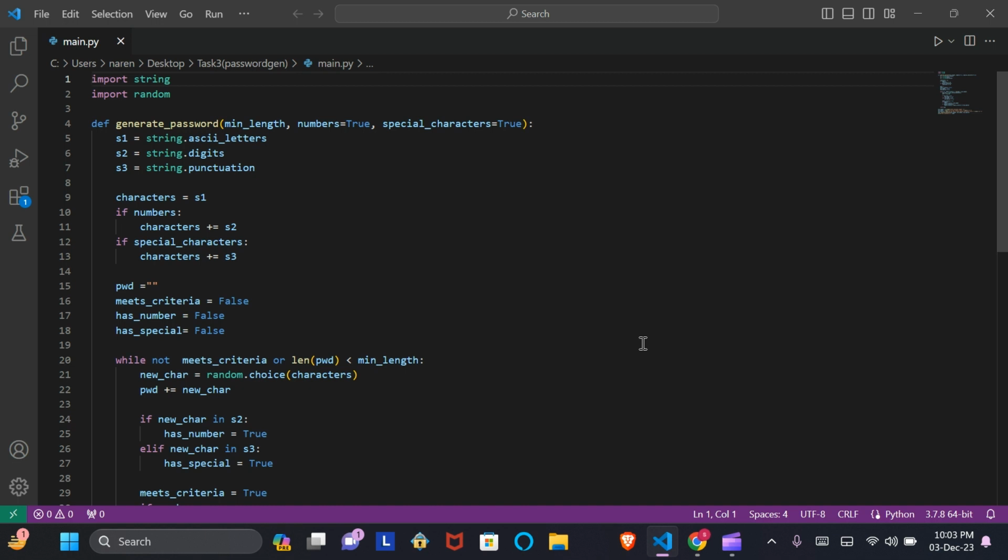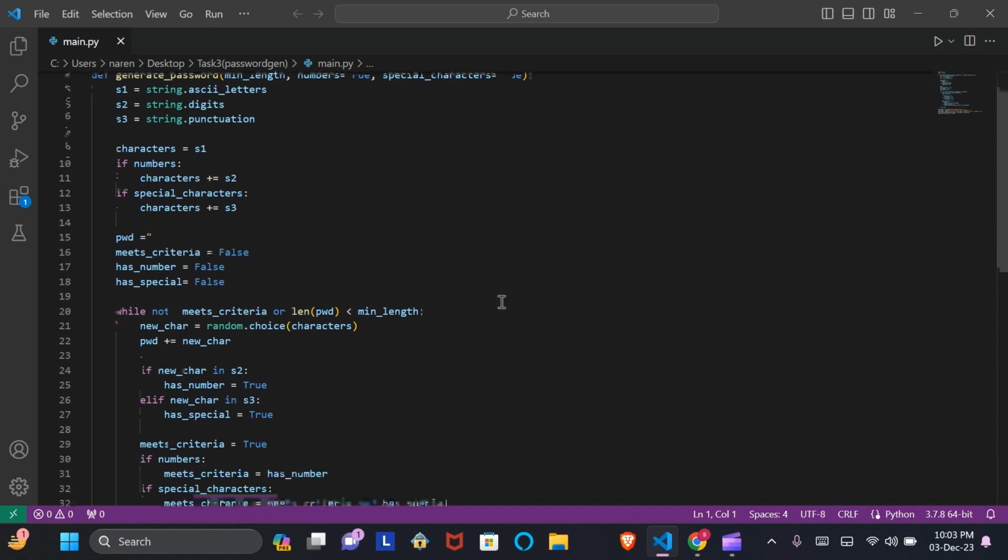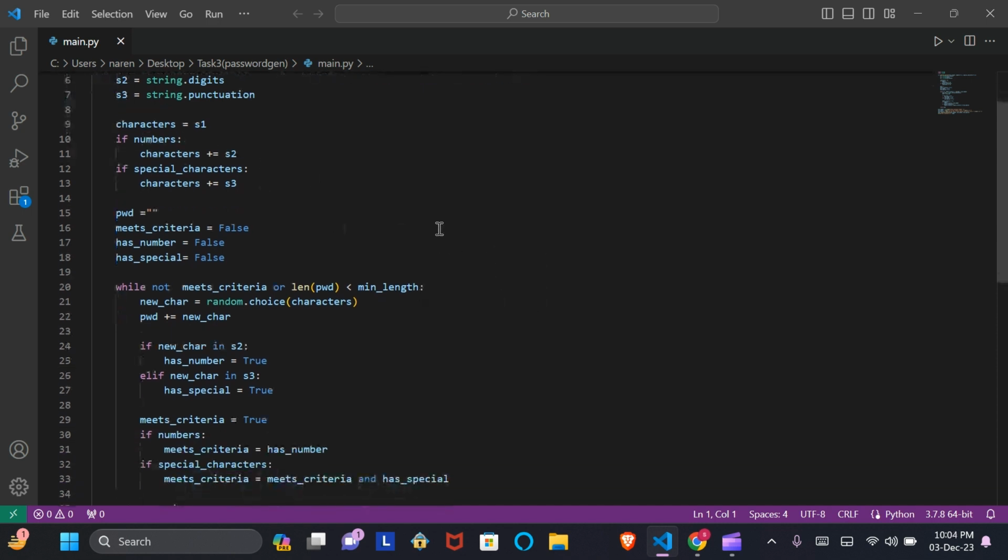Here I'm defining s1 equals string dot ascii_letters. The ASCII letters consist of all the lowercase letters as well as the uppercase letters. And s2 is a string consisting of digits. And s3 is a string consisting of all punctuation marks. Next, we have defined the function. Now, characters equals s1. We are taking characters plus equals s2 if numbers, and characters plus equals s3 if special characters.